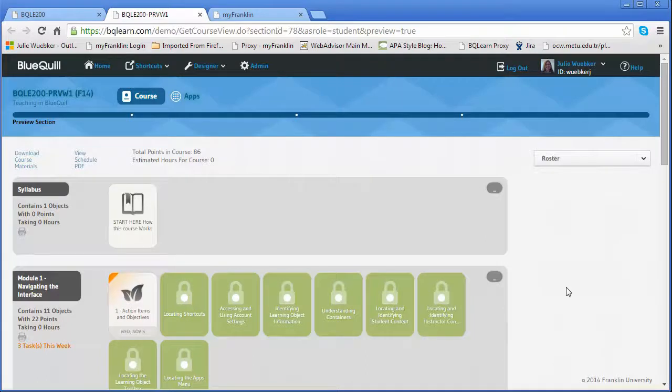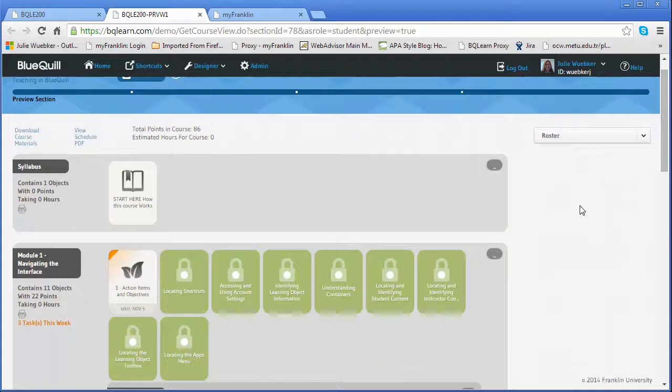In this video, we're going to take a look at conditional objects. Now, the view we're looking at right now happens to be the student view of conditions. So you'll notice here that we have these green objects, and they have a lock on them. What that means is that this particular set of objects has been locked until other activities occur.